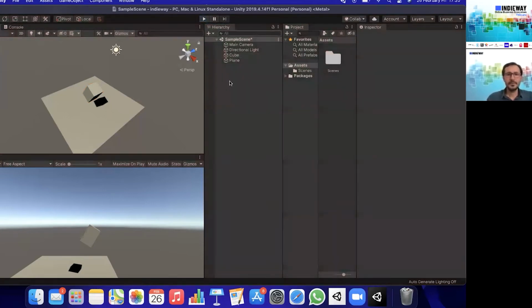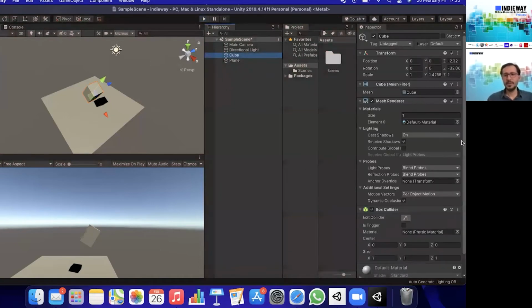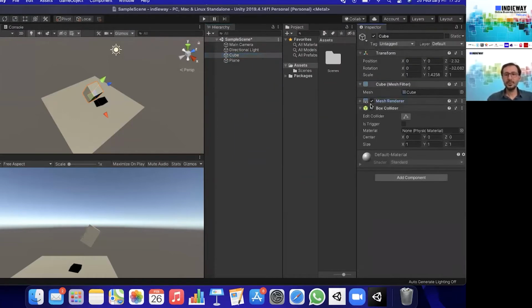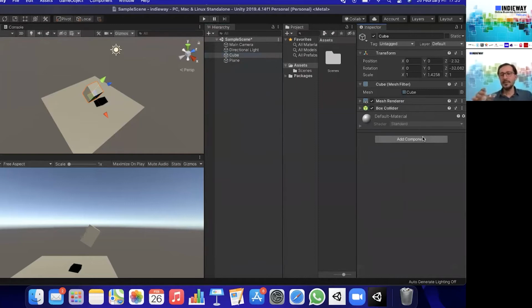So how should we do this? We choose the cube, and in the inspector section, other than the transform information, we have the box, mesh, and other components. Each of these groups is called a component. You can also call it an add-on. Maybe we can add a rigid body here.